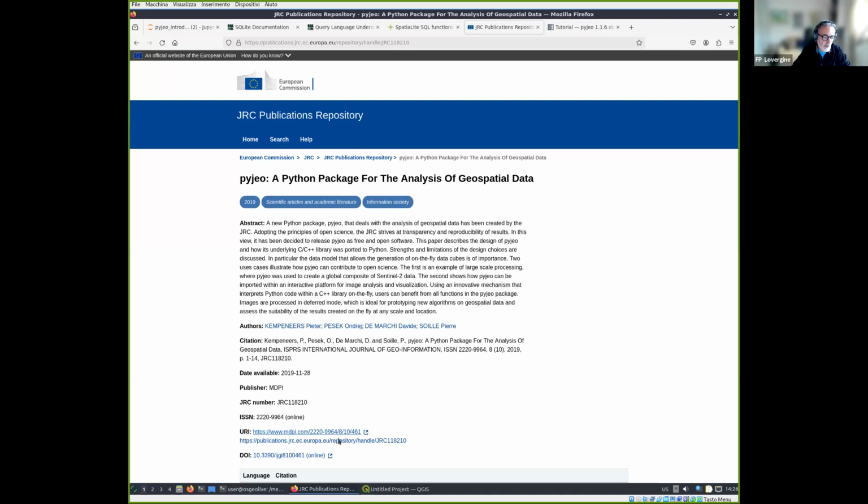So this is an interesting article that presents the rationale and a high-level description of PyGeo. There's also the possibility to see the documentation.